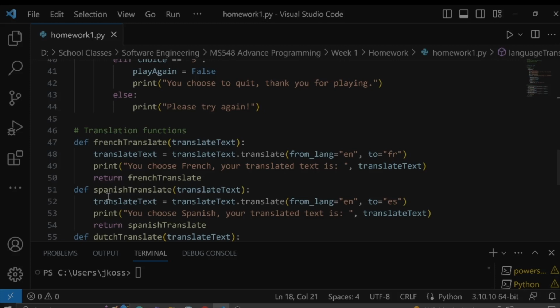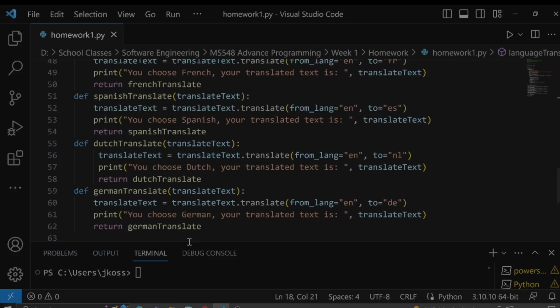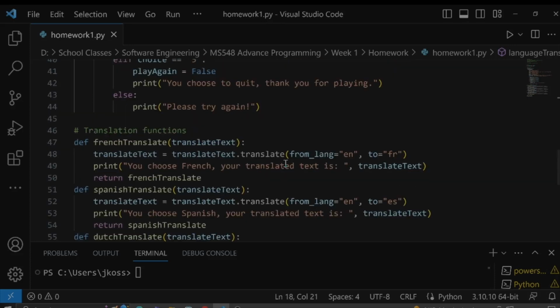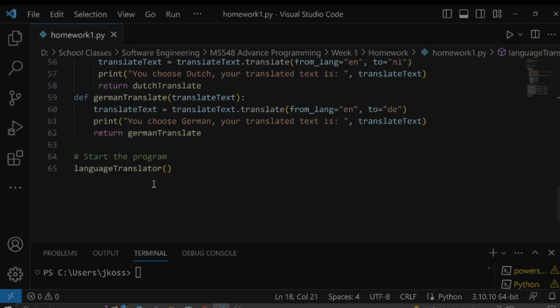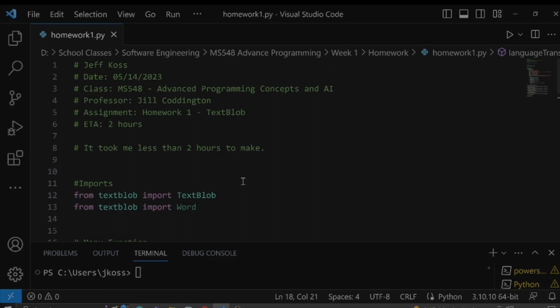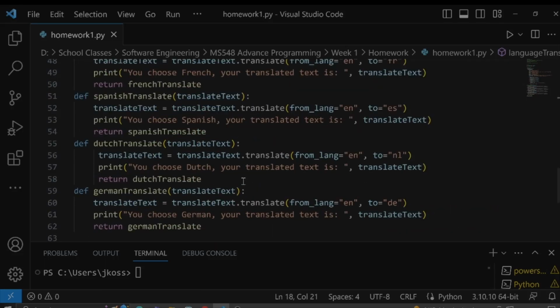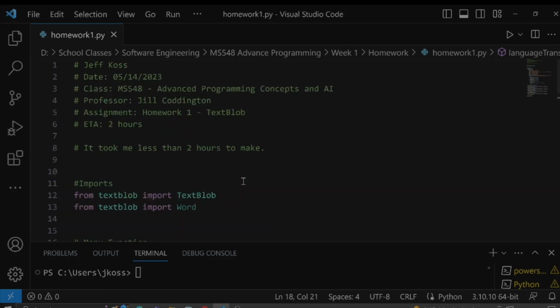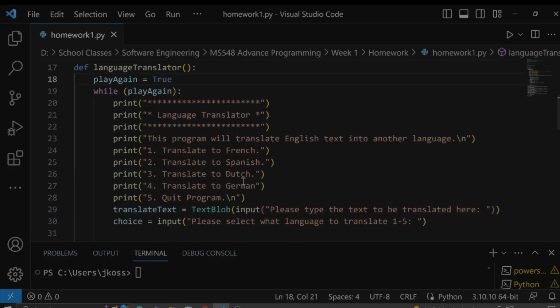So you have French, Spanish, Dutch, German, and they all basically do the same thing. It's really easy. Then we start the program by calling language translator, and that kicks it all off. Very, very easy program to write. TextBot makes it easy. Very useful, because now I can speak in 4 different languages, which is pretty cool.